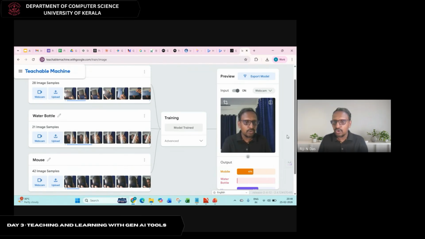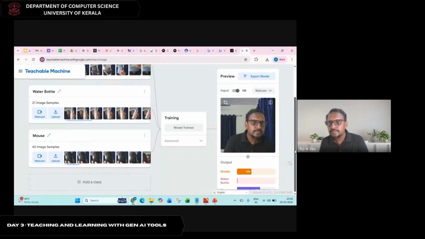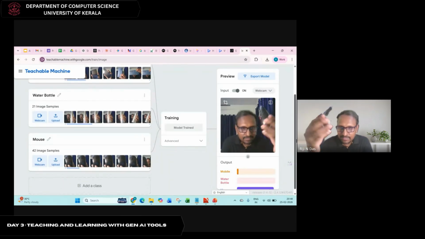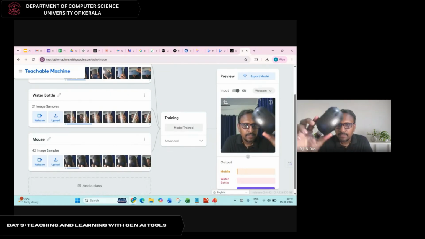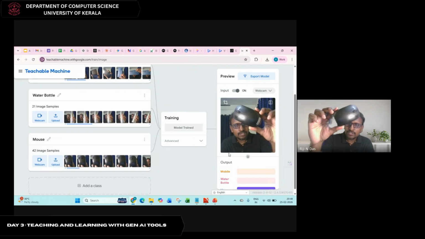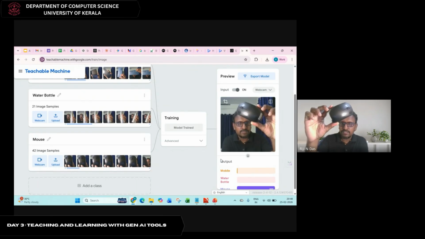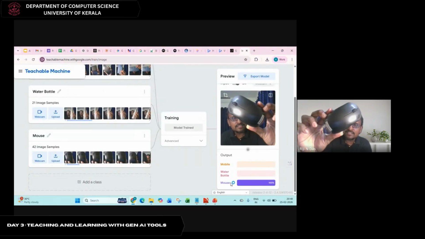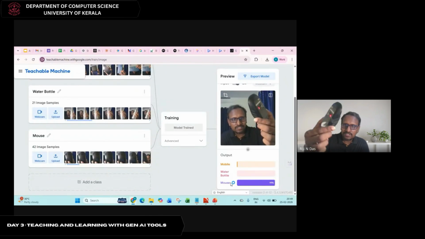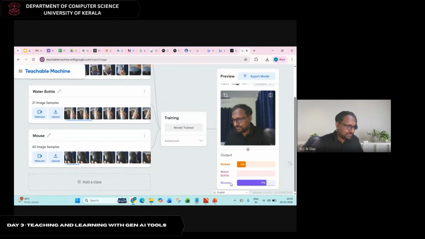Now I have the option to check it. So you look at this. I'm keeping this here. So now the object detection is happening. So it is recognizing. Are you able to see the responses here? Yeah. So 3 things: mobile, water bottle, and then mouse. Now it is recognizing this as mouse because it knows that this is a mouse. So think that I have a different mouse with me.